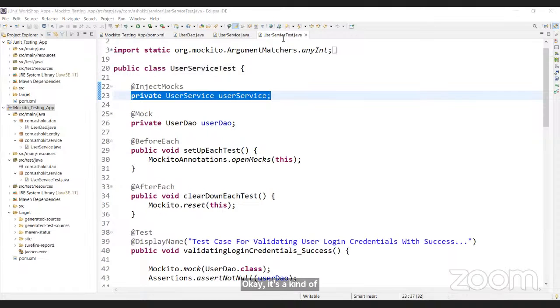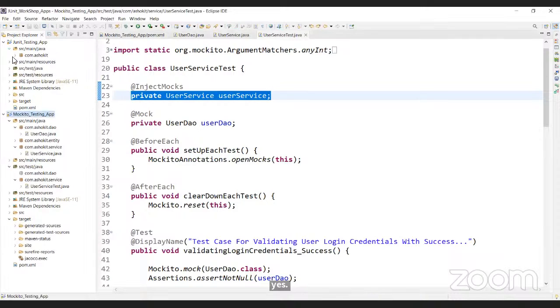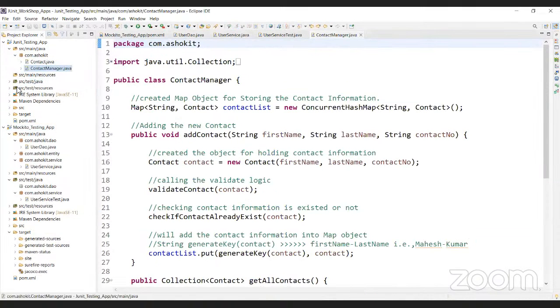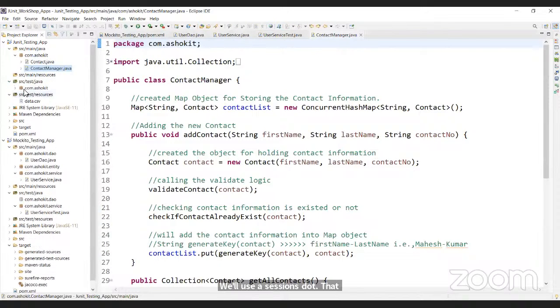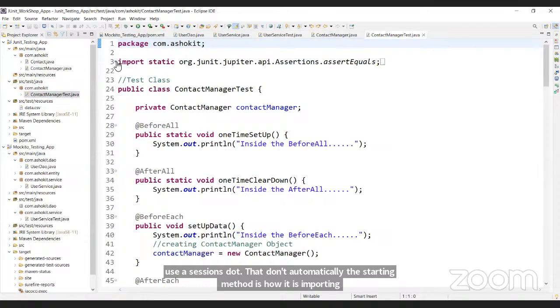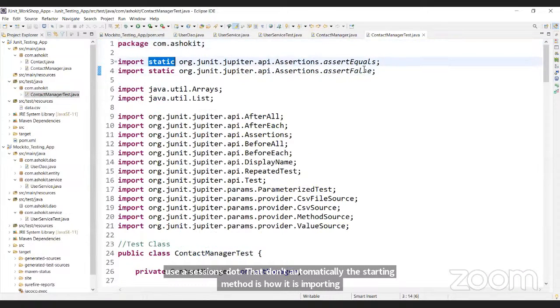Sir, in JUnit Jupiter, we are adding a parameterized test now. Internally, it is importing static assertion methods. We will use Assertions dot that one, sir. How is the static method automatically being imported? Basically that's what I told you, sir. The static methods concept is there, right? Import statements.